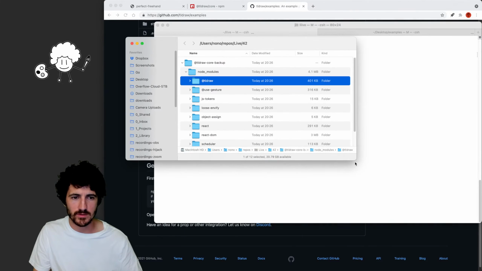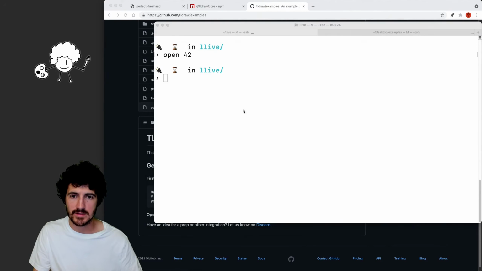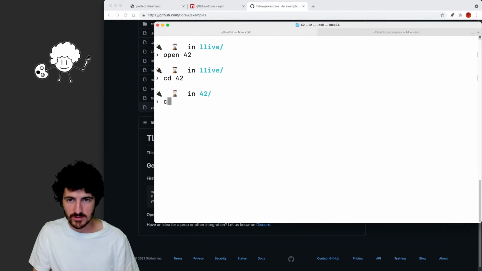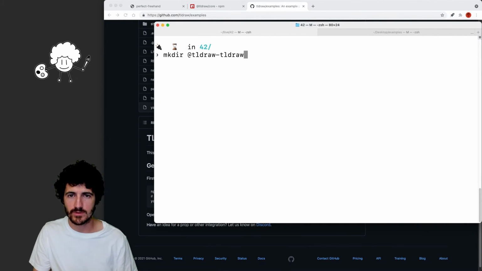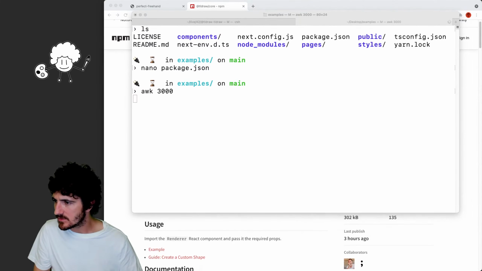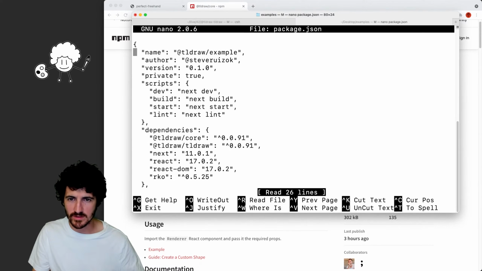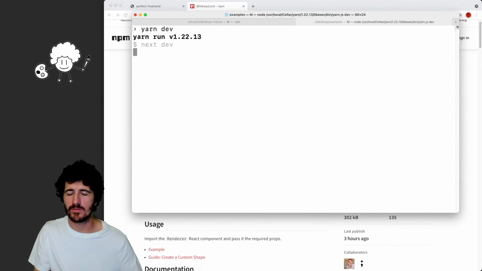So this is tldraw, and we have core and intersect. And let's actually try tldraw. Is that a package as well? Yes, and npm install tldraw. All right, let's see. Back. Okay, down package JSON. Let's see what's going on here. Next dev, next yarn dev.